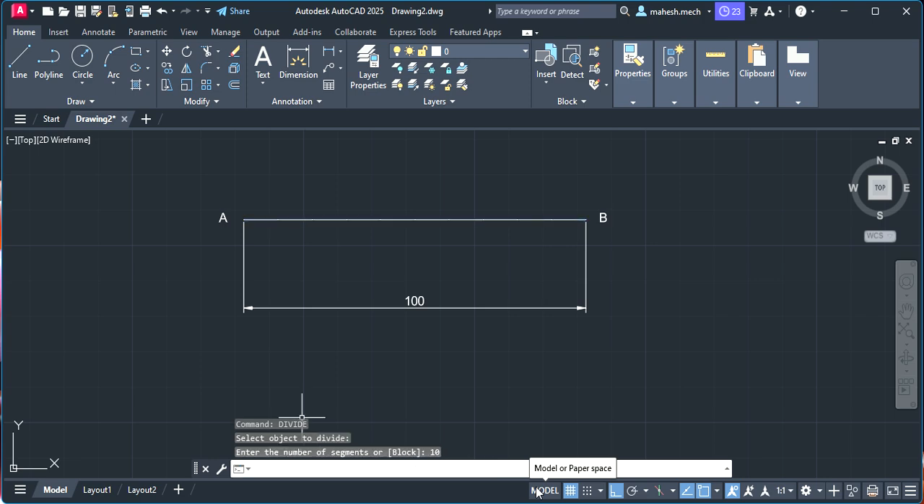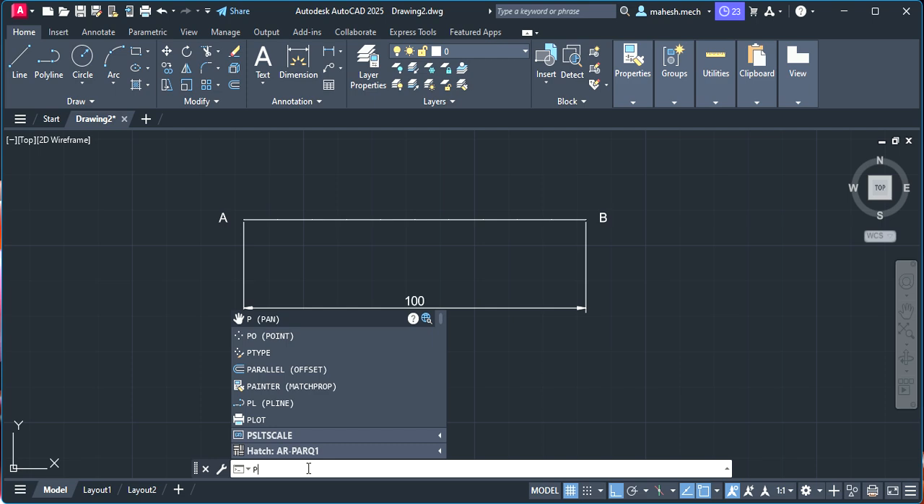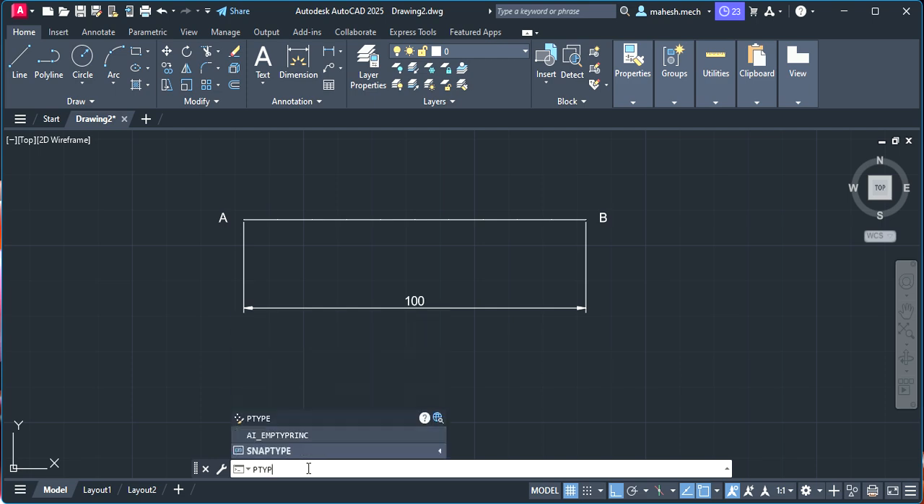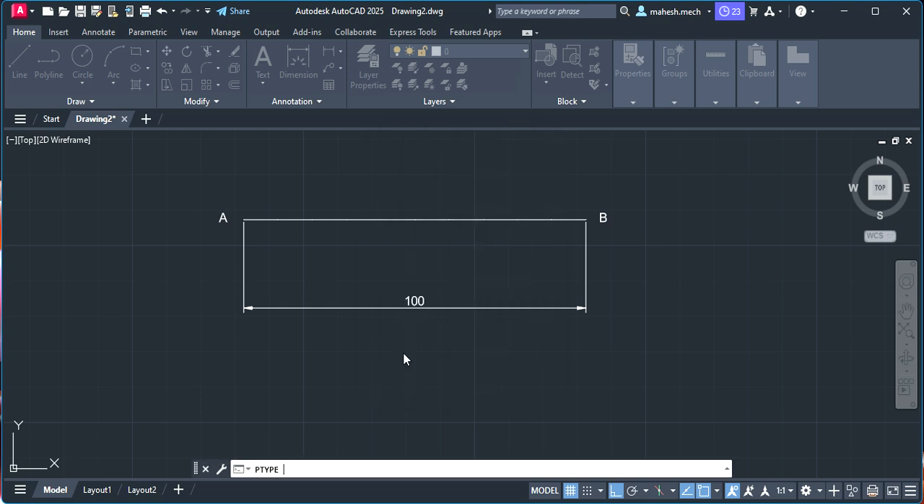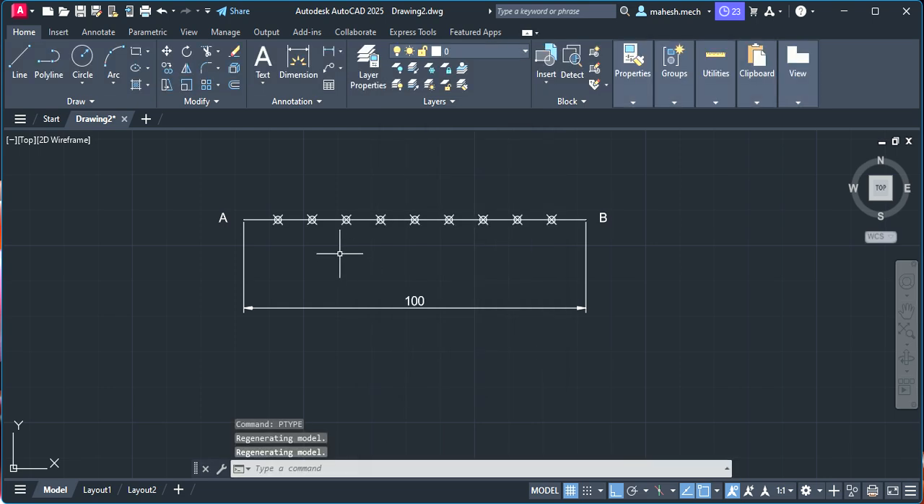Now it is divided into 10 parts but invisible here because we have not selected the point type. So enter P type as a command, the first one, P type. Then here are the different logos. Then this is the size. If you want, you can increase or reduce it. Let us make it 4. So yes, this is divided into 10 equal parts now.